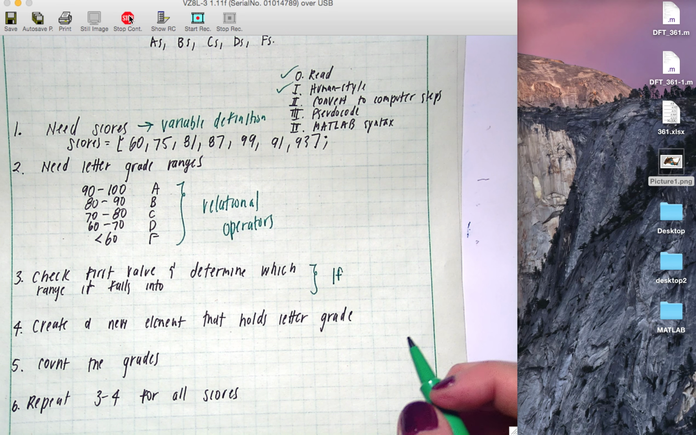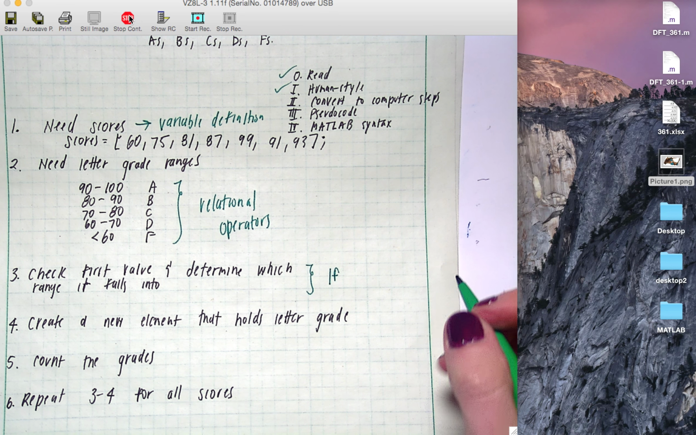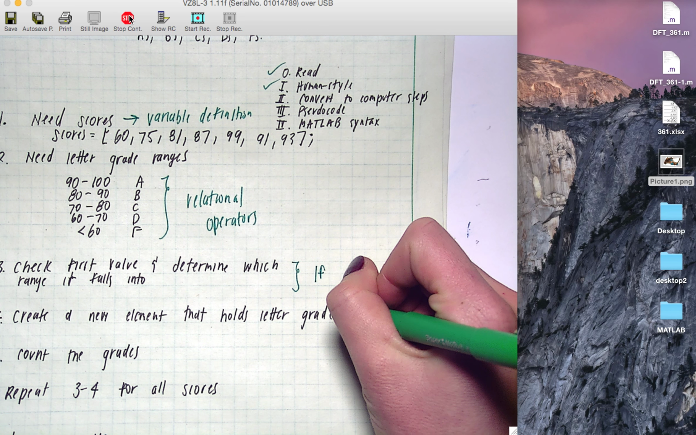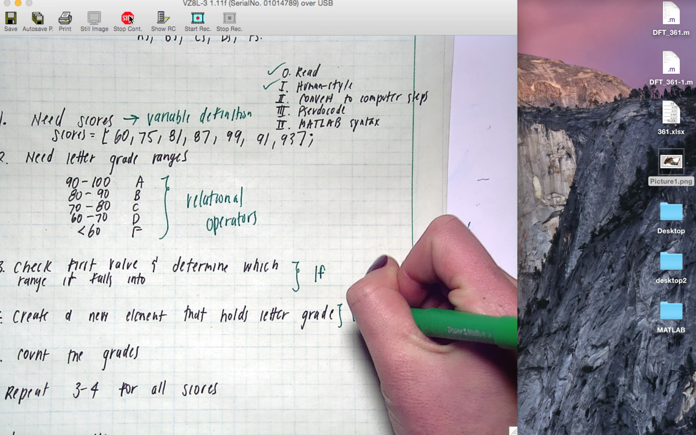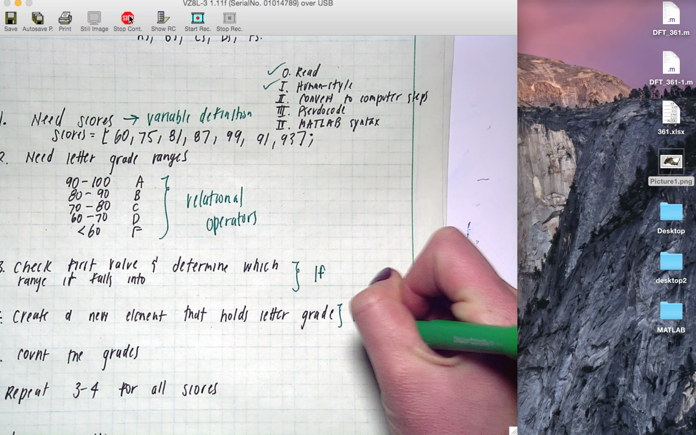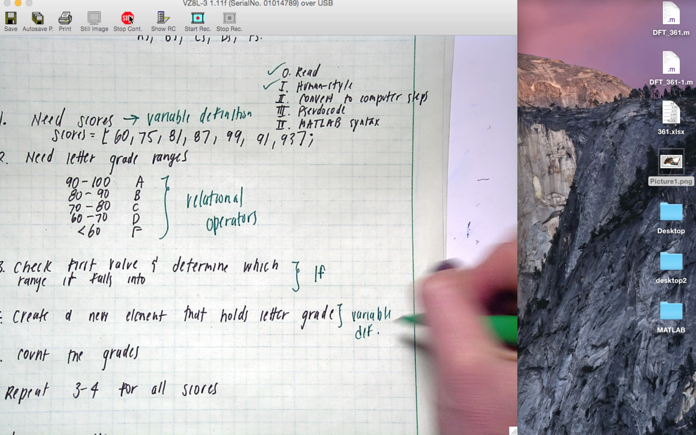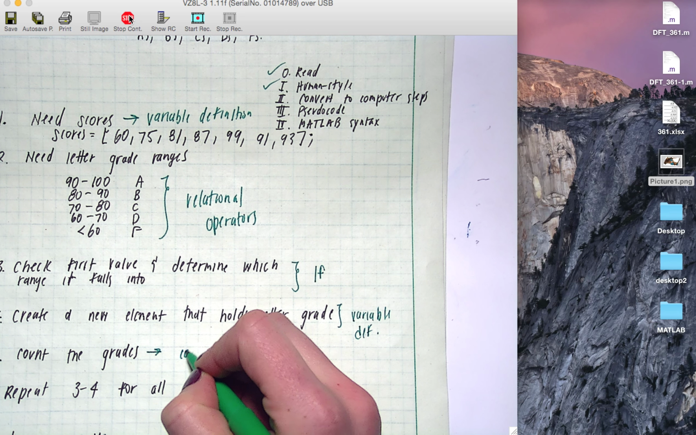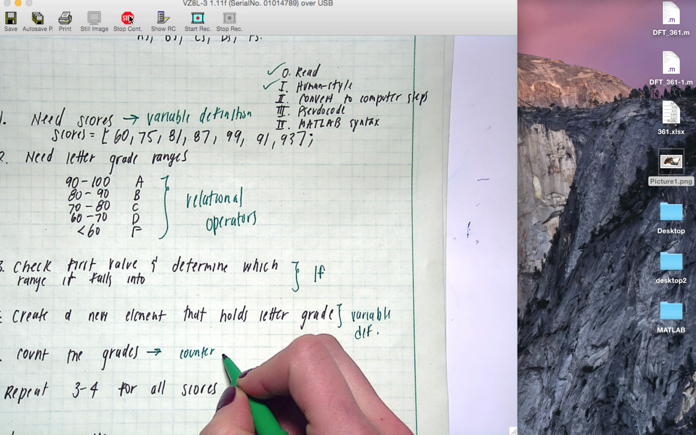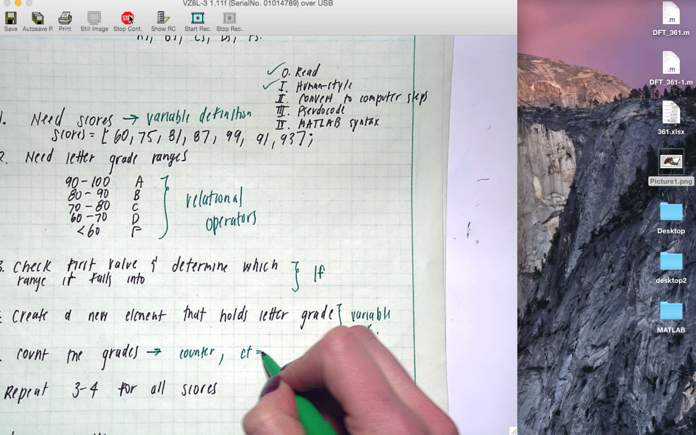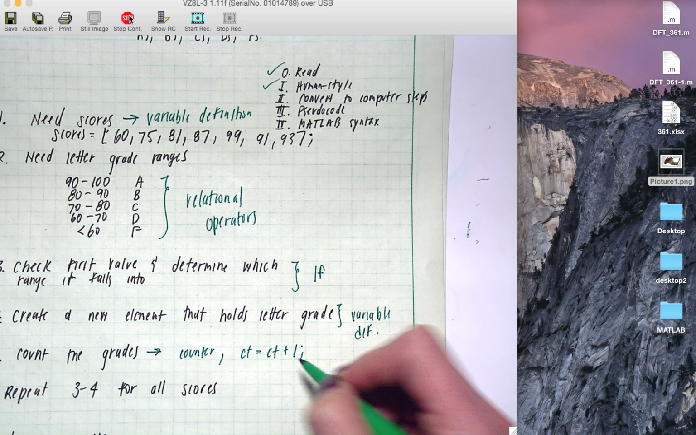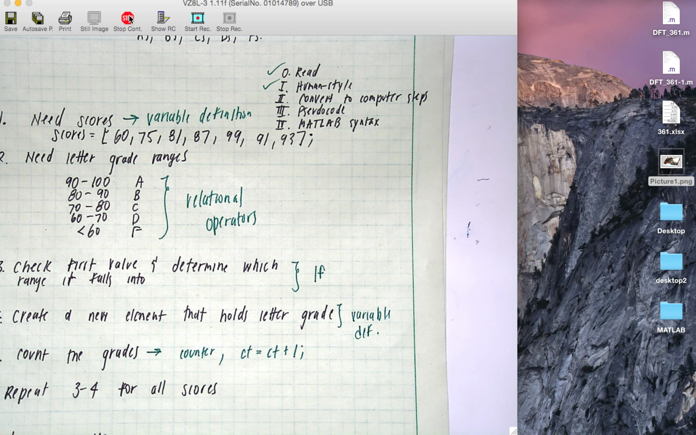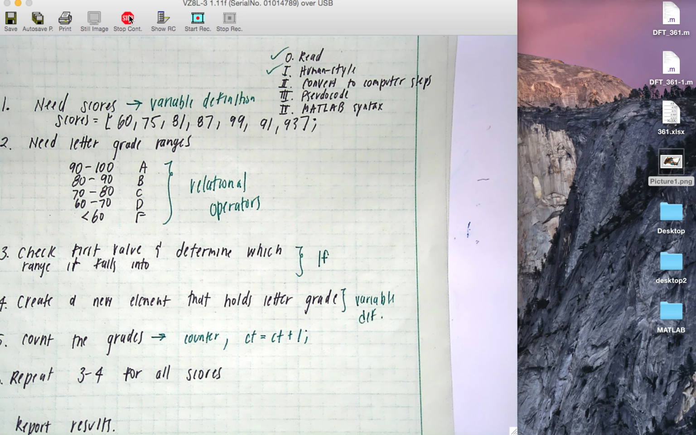And then for step 4, you need to create a new element that holds the letter grade. So this is going to be a variable definition again. Step 5, you need to count the grades. That will be a counter. A counter is something we've used before, where inside a loop you're stepping up a counter every time the loop is executed.